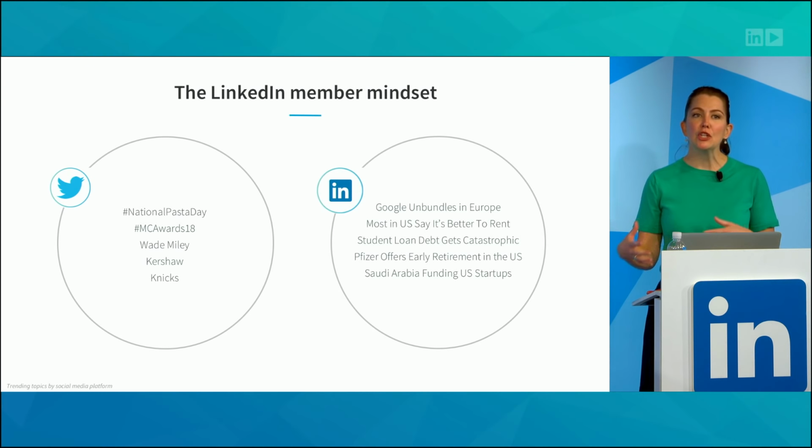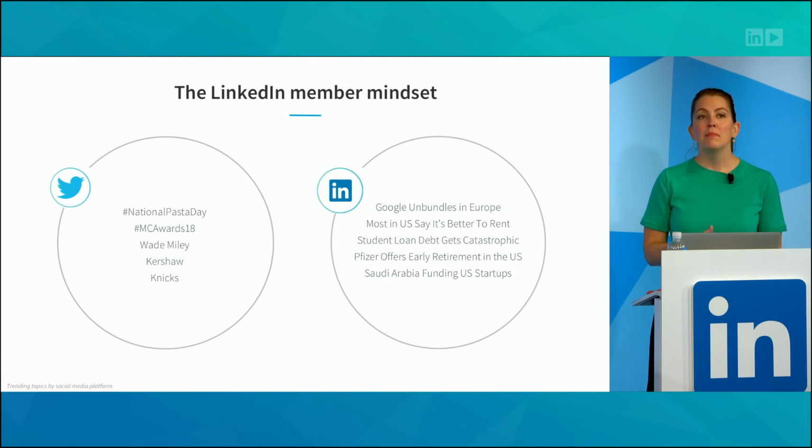So taking a look at LinkedIn, we see things that are more business-minded, meaning things that are industry-specific, trends, topics that other professionals might care about. Retirement is in here as an example. Things that are going to impact the economy. So these are all really great ideas on topics that should be considered when thinking about posting on LinkedIn.